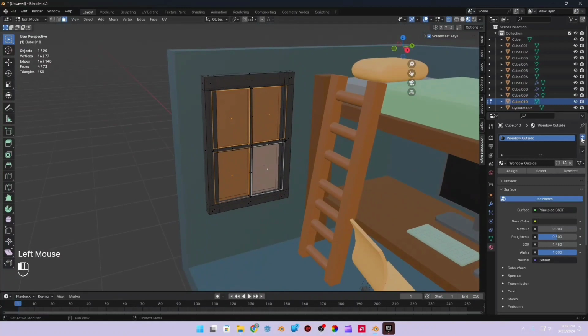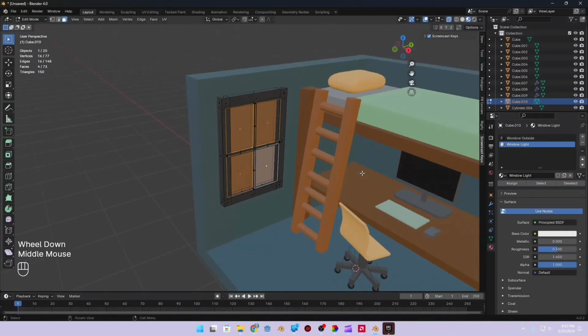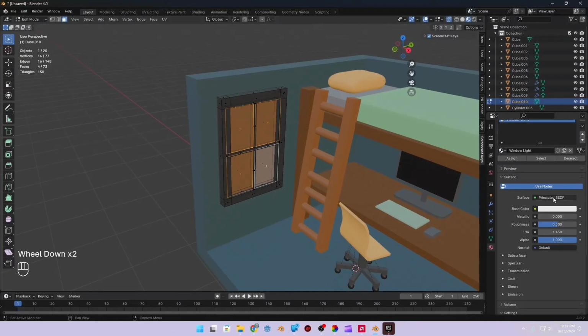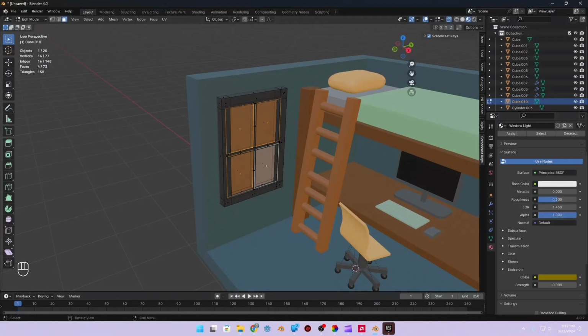So in order to do that, we're going to press the plus button and then we're going to call it window light. Now, the thing about light is you don't just make the color here. You have to go down to emission, change the color there, make it a nice yellow color, darker, and change the strength to be something like 15. And perfect. That will be your window. Don't forget to press assign.